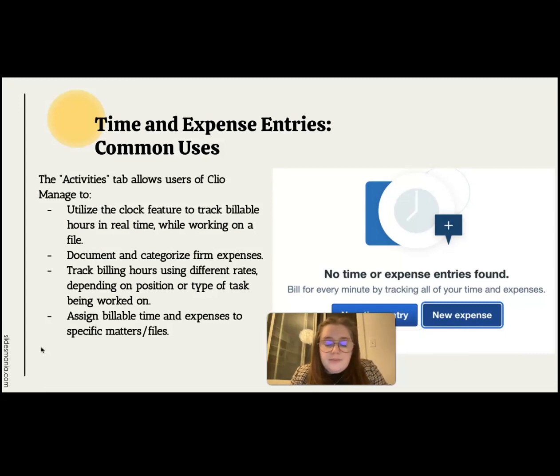As I showed you, there can be different rates set for meetings with clients, phone calls with clients, legal research, drafting documents, and different individuals can have different rates. So I can set my personal rate as a paralegal or as a legal assistant, and junior lawyers, senior lawyers, office administrative staff, they can all program their own customized billing rate into Clio for easily tracking their time management. You can also assign billable time and expenses to specific matters.